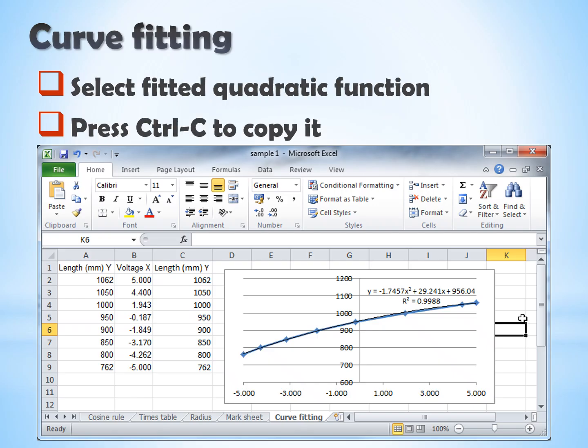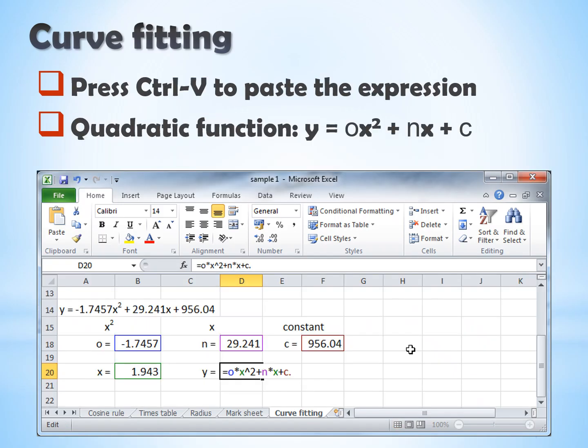To get the expression, we should select it on the chart and press the keys Ctrl and C simultaneously to copy it to the clipboard. We select a cell and press the keys Ctrl and V simultaneously to paste the expression from the clipboard. To be able to calculate the length from voltages, we should do the following steps.